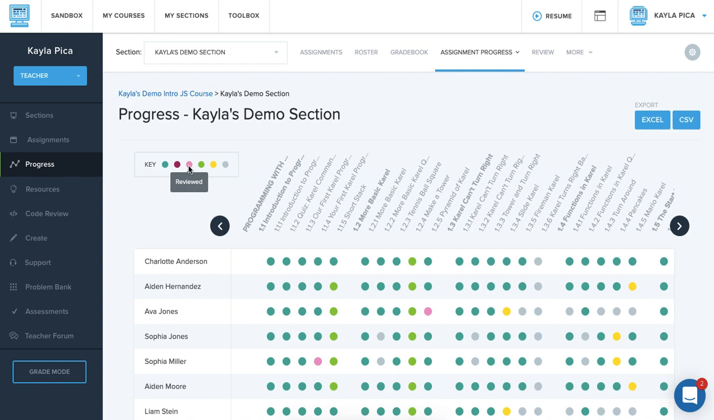Pink. The assignment has been submitted, reviewed by the teacher, but wasn't fully correct, thus being passed but needing work. Green, the assignment was submitted and passed by the test case, automatically awarding the student full credit. Yellow, the student has started the assignment but not yet submitted. Gray, the student has not opened the assignment.